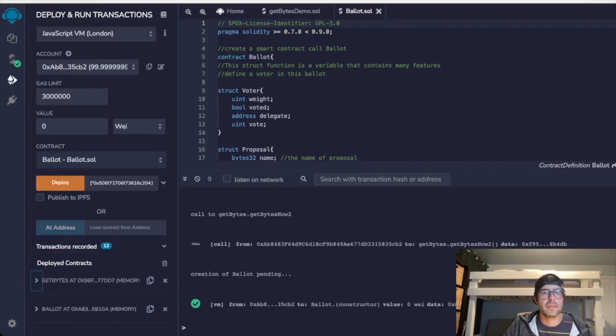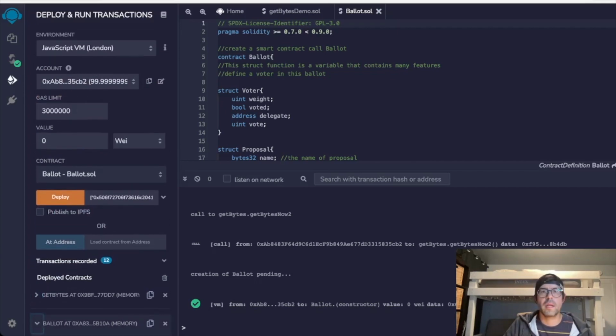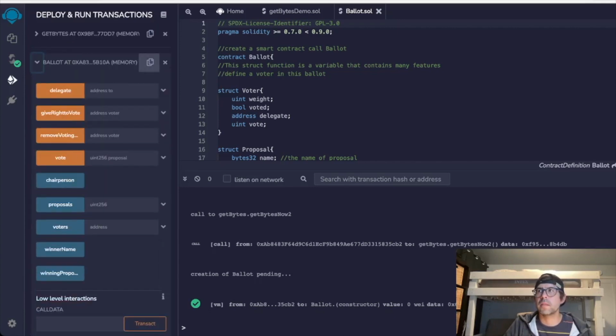I'm going to minimize the Get Bytes and then expand the ballot. And then what I'm going to do is move this so you all can see it. And so we have these opportunities here. We have the ability to delegate. We have the ability to give right to vote, remove voting, which is what we just added, vote, chairperson, proposals, voters, winner name, winner proposal. So everything looks pretty much the same except for this new function of removing the rights to vote.